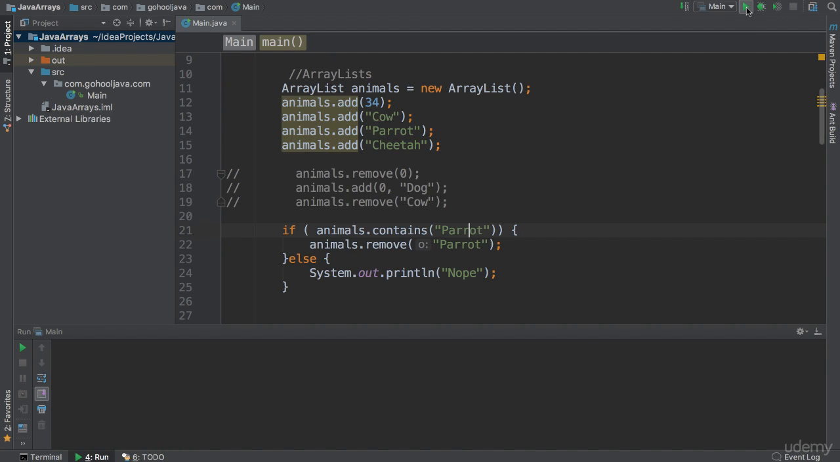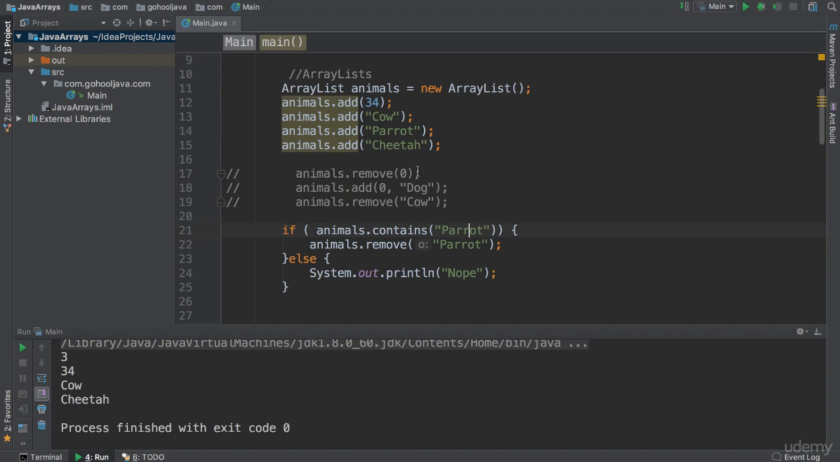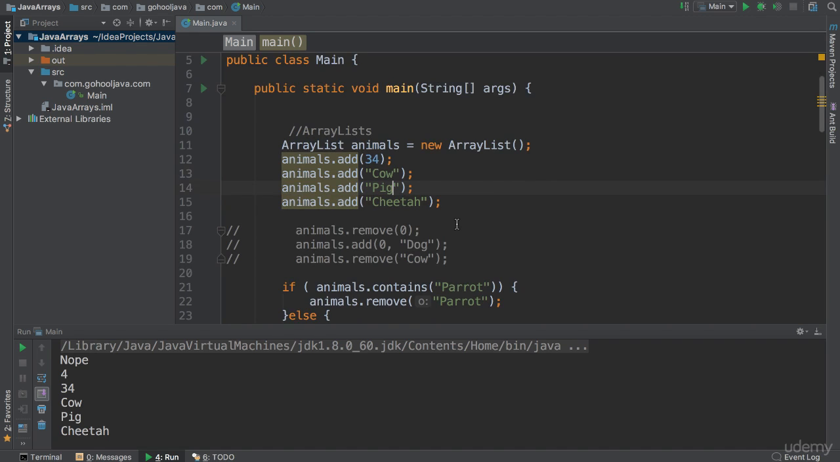Okay, let's go run this. Look at that. Now it says cow, cheetah, because it contained parrot and removed it. Now, if I go ahead here and say pig, save this and run again, you can see there is nope, because it doesn't contain the parrot. So as you can see, I just wanted to show you how flexible, how awesome, how cool array lists really are. It's just so amazing, the things you can do with them.